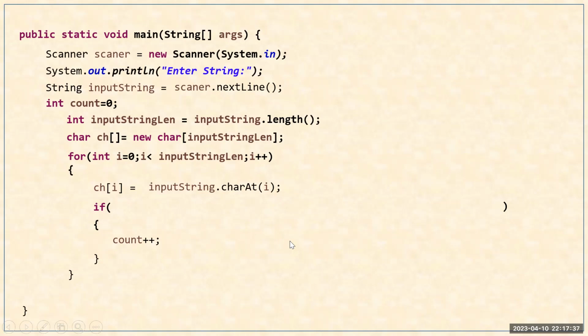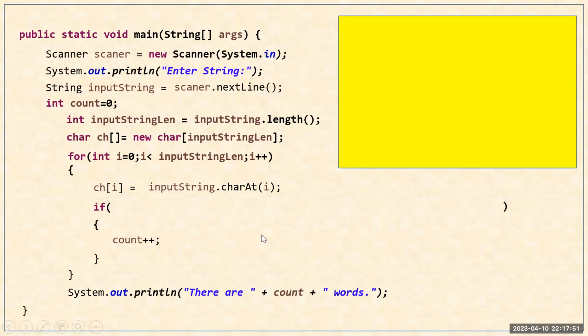So when this loop is completed, I will print the count in my console, like this one: System.out.println("There are " + count + " words"). Now the main thing is, what condition do I have to write here to make a proper counting of words? For that purpose, you can take an example. By default, words are separated by the spaces.